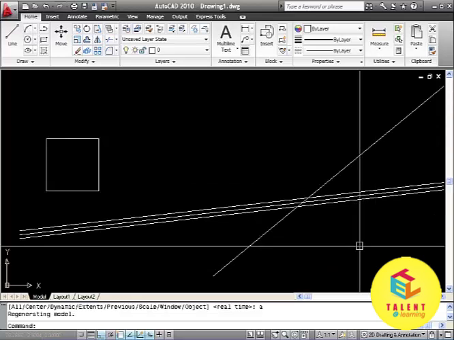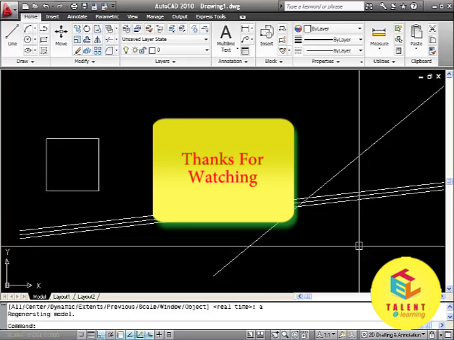We have learnt 3 commands here, that is offset, extend and stretch. We'll learn some more commands in our next tutorial.